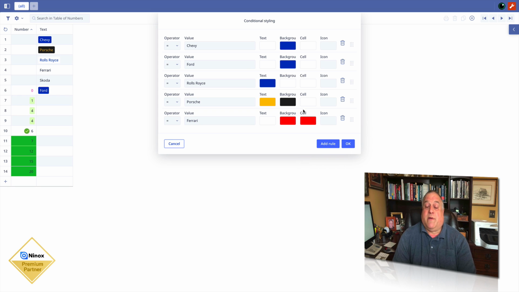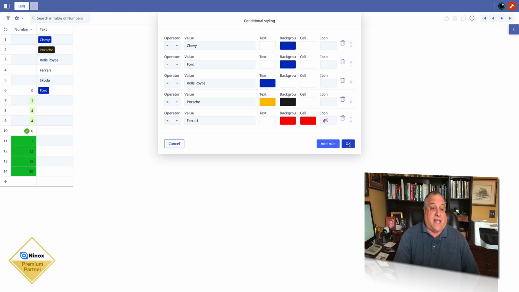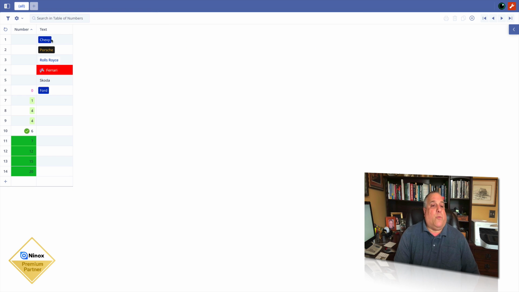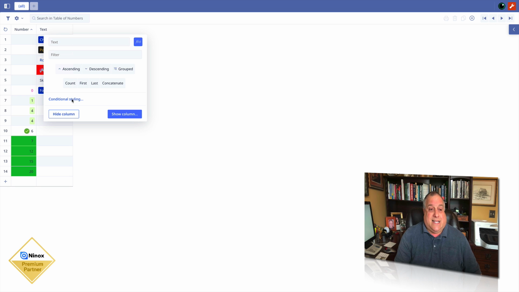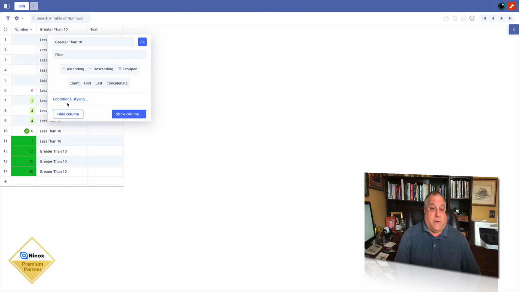And note that we can add multiple values. In fact, if it's Ferrari, I want it to be bright, bright red, and I want to have the unicorn, so we'll put that in there. So now we can conditionally format. We can change the visual appearance of individual columns or cells within a record or row using the new conditional styling capability.